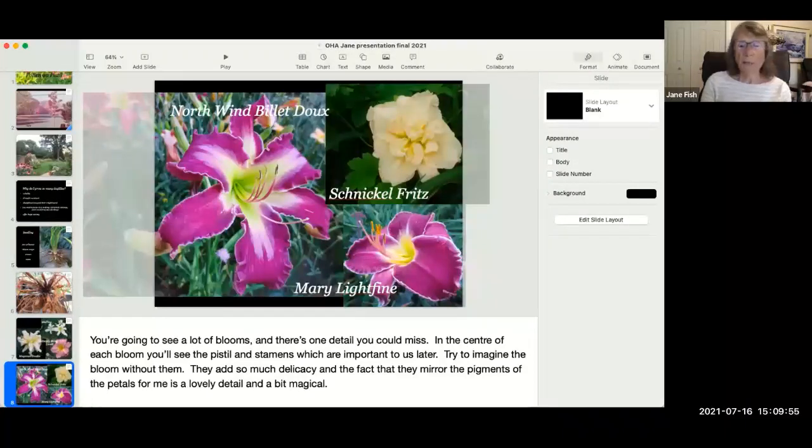You're going to see a lot of blooms, and there's one detail that you could miss. In the center of each bloom, you'll see the pistil and stamens, which are important to us later. Try to imagine the bloom without them. They add so much delicacy, and the fact that they mirror the pigments of the petals, for me, is a lovely detail and a little bit magical. They're also ultimately the source of the crosses you will want to make.